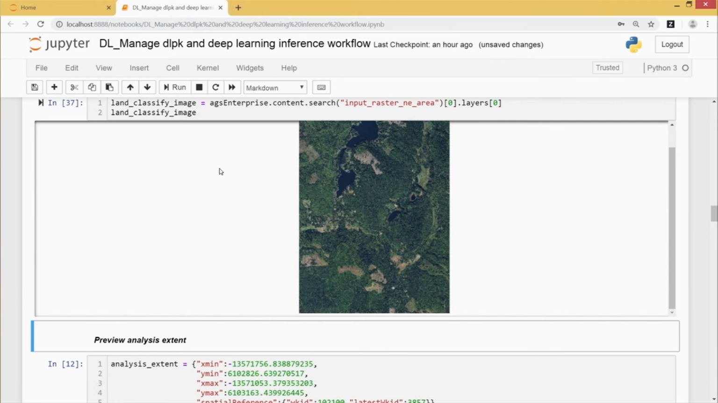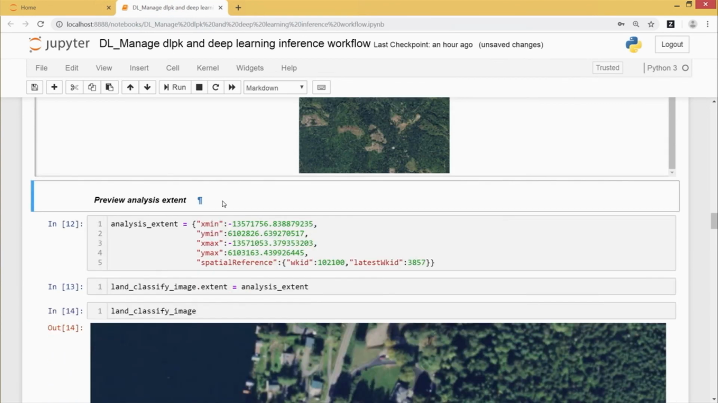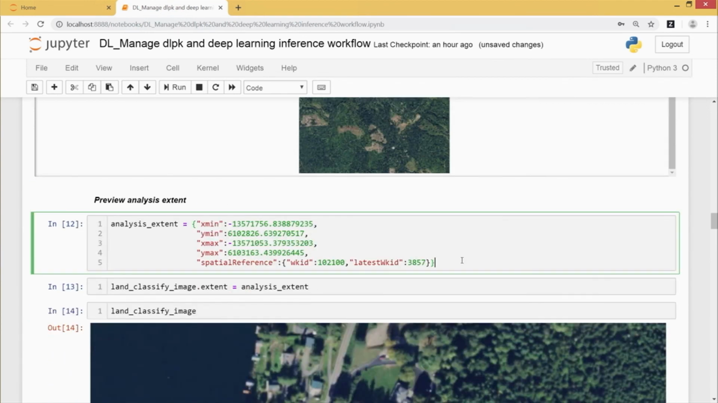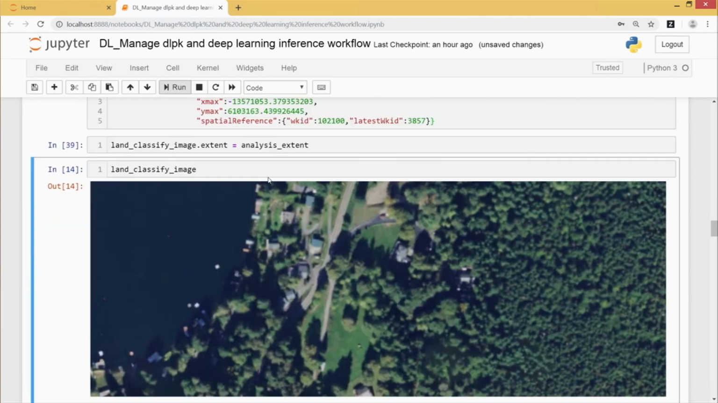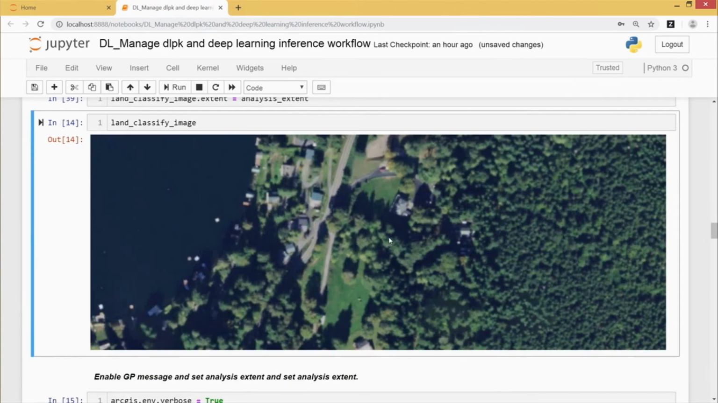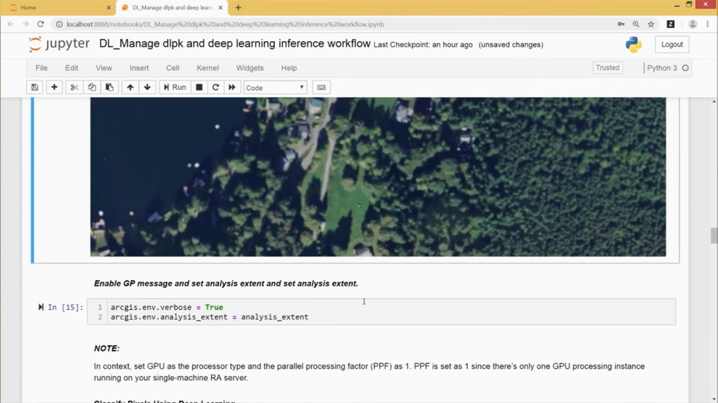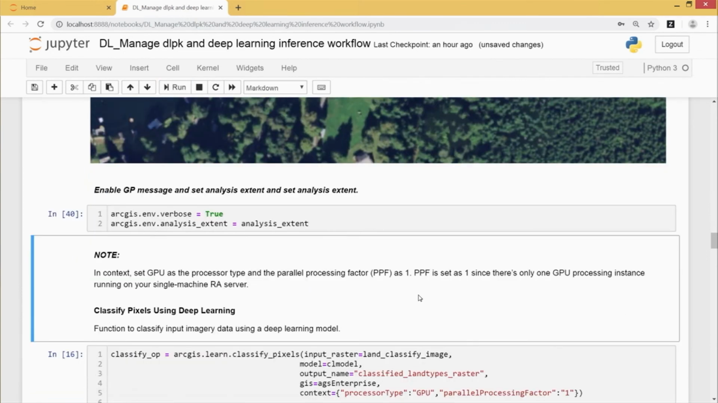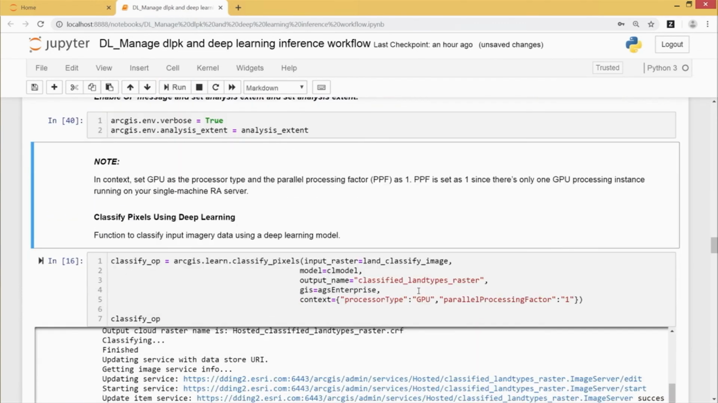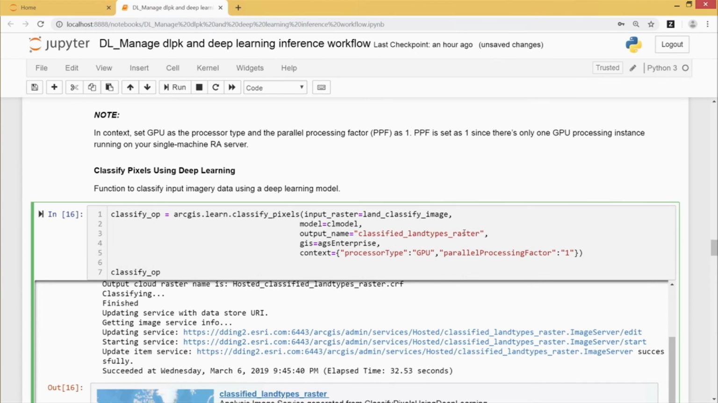And now I have this imagery object. To save time in this demo, I'm going to run this inference for a small area. So now I'm setting this analysis extent, and it is for this sub area. And now I'm setting the analysis extent. Let me run this first.